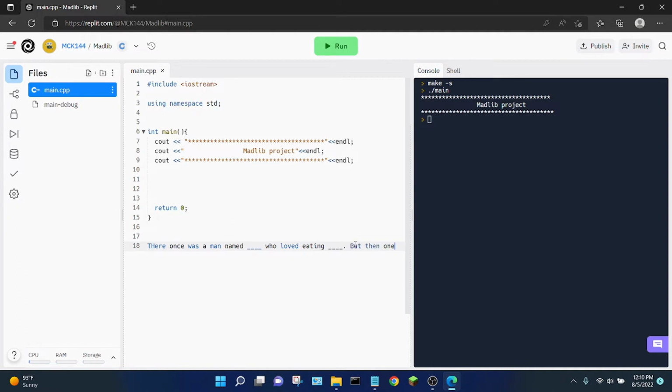But then one day, blank, the name from before, tripped on a blank and felt blank. So this is how we're going to start this. We have a story, we have our blanks, and we're going to let the program fill in the blanks.